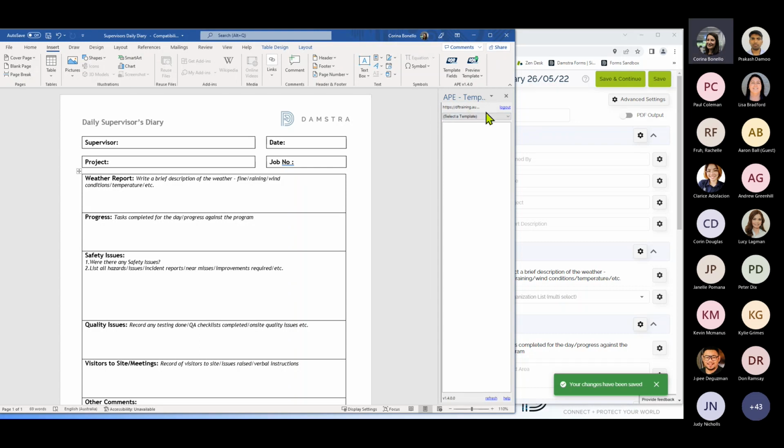Once you've done that, you'll log in and then you'll get a little drop down, which will have a list of all of the forms that are available in your server. So what we want to do is find the form that we just created.